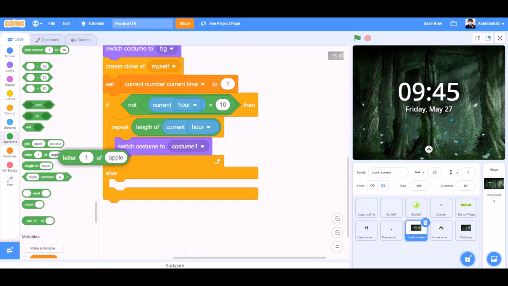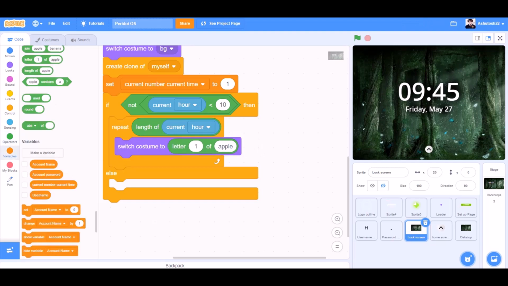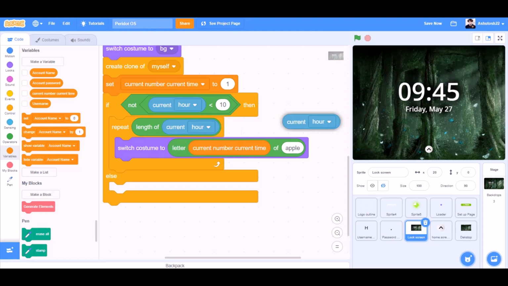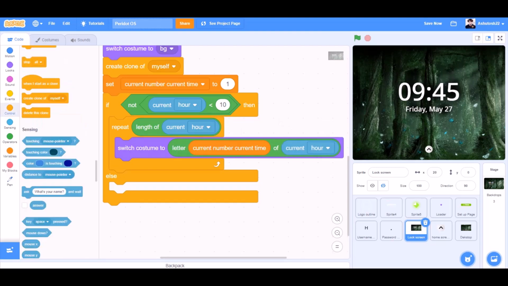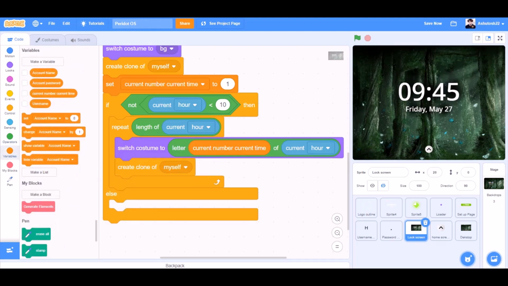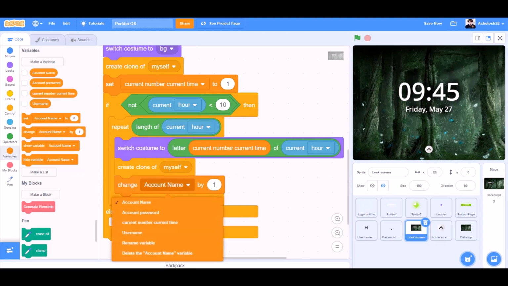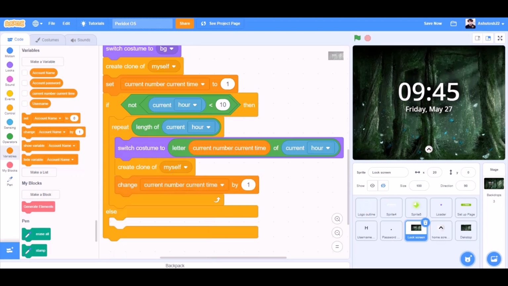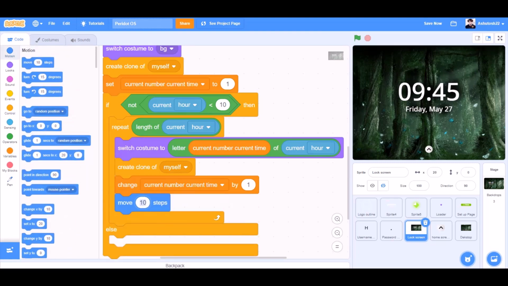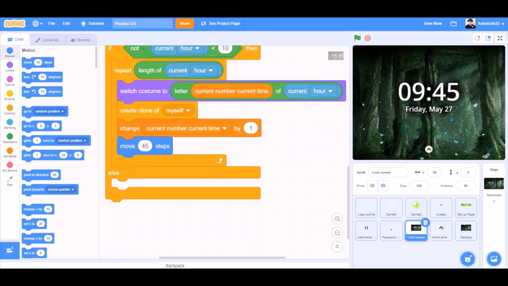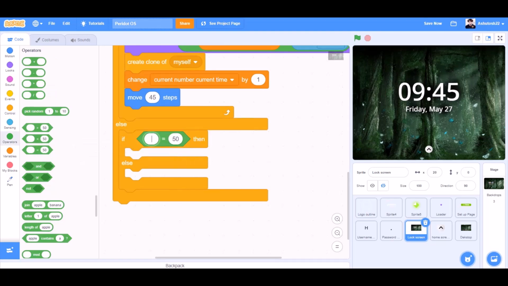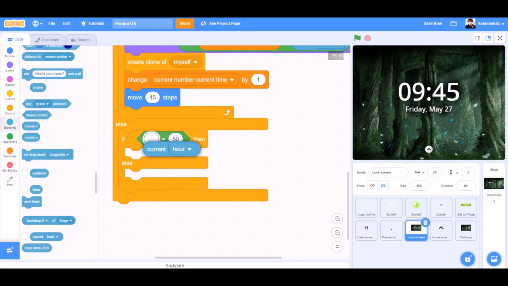Switch costume to letter dash of dash. Switch costume to letter current number current time of current hour. We'll go to controls and we'll take the block create clone of myself. We'll go to variables and we'll take the block change current number current time by 1. We'll go to motion and we'll take the block move 45 steps. If else block, we'll take the equals to sign from the operators.